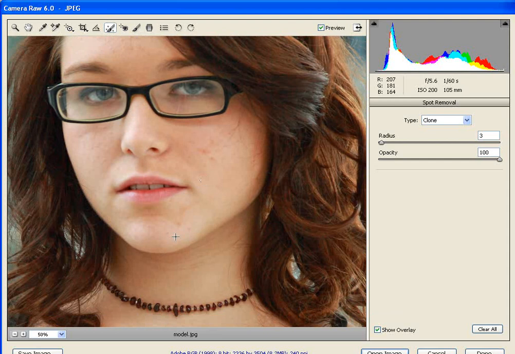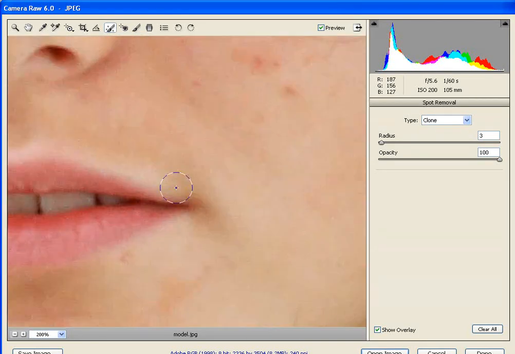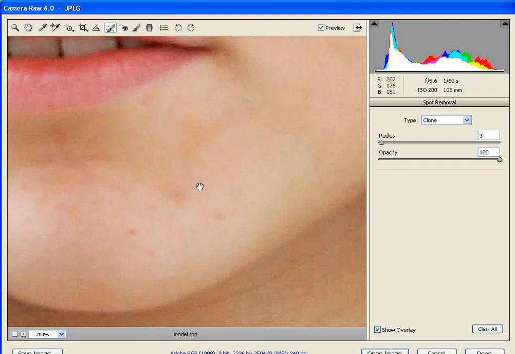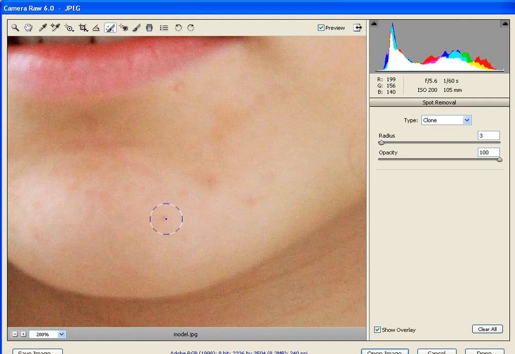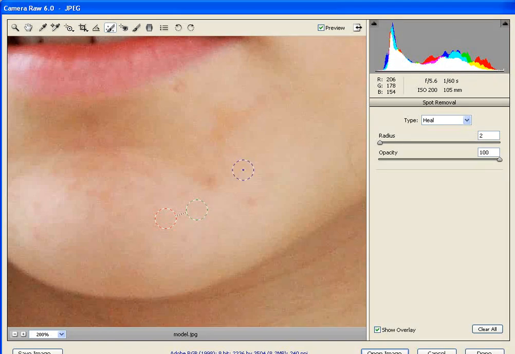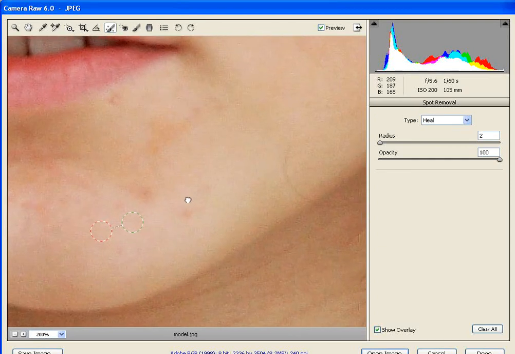I'm going to move to her lips and chin, Control plus, and we have a few blemishes here on the chin that we're going to work on. I'm going to start with this one here. I'm going to click the left bracket key to reduce the size of this. I'm going to click, and let's switch this to Heal. Try to find a good area for this. And I'm going to click on V to hide and toggle the preview. This is before and this is after. Perfect.